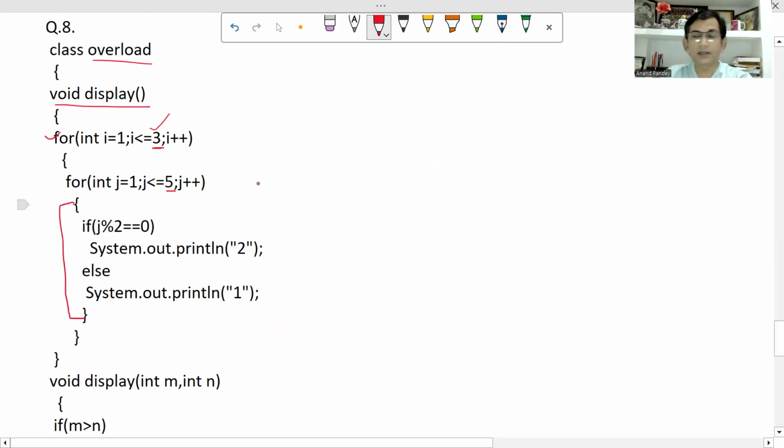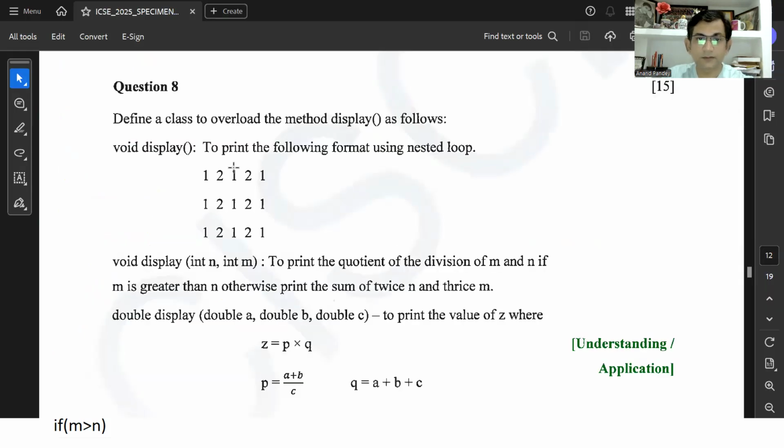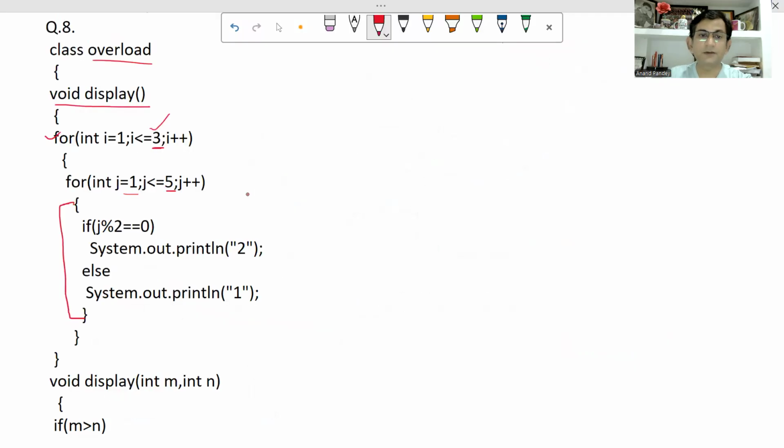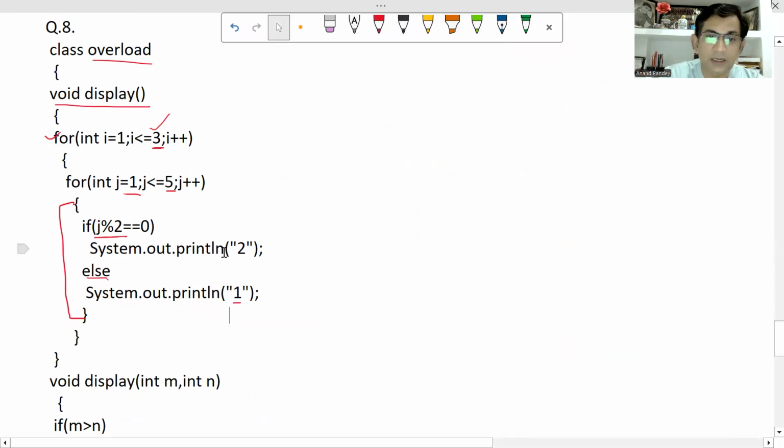Now, as I told, at even positions we are printing 2, at odd positions we are printing 1. So the value of j will become 1, 2, 3, 4, 5. When the value of j becomes 1, it is an odd number. This condition will be false, and so it will go for else. And what will be printed? Here I have written println. This is wrong. It will be print. We are not going to change the line. Here also print. One more change.